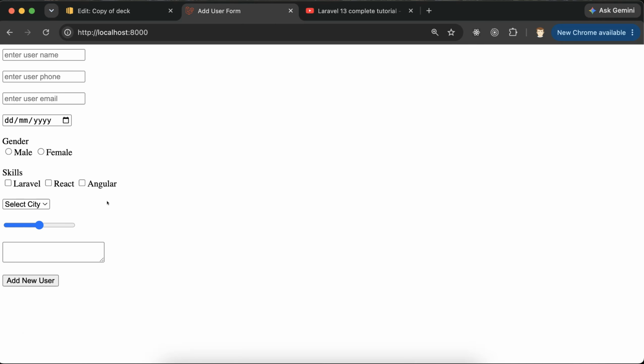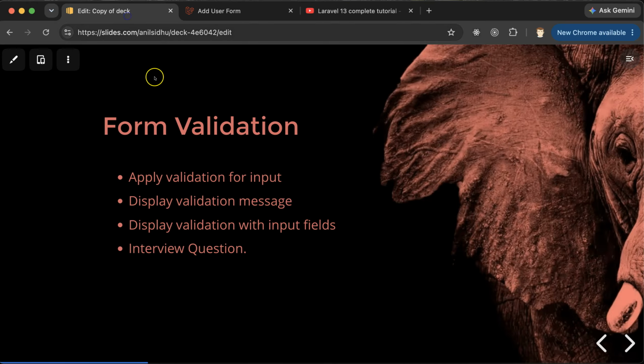Validation simply means whenever we are submitting a form, the desired input should be there. For example, if we do not enter the username, phone number, email ID, then there is no point to submit this form because these are important and required fields. So here we will check that the form is properly validated and the required input data is there in the form. For that, first of all, we will apply the validation with the input fields.